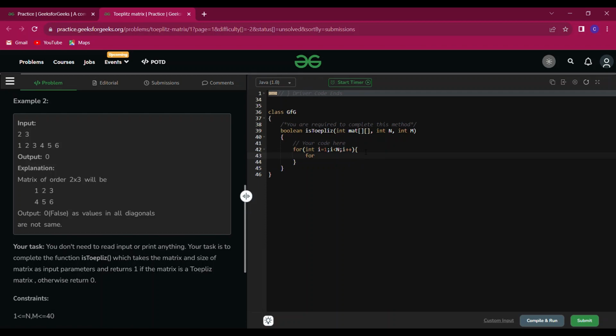For the column, int j equals 1, j less than m, j plus plus. Now we check the condition.